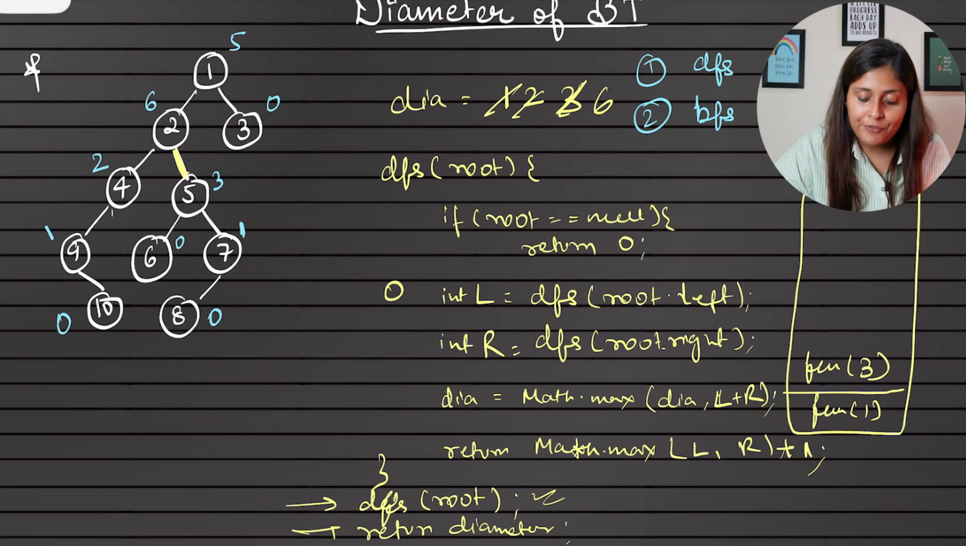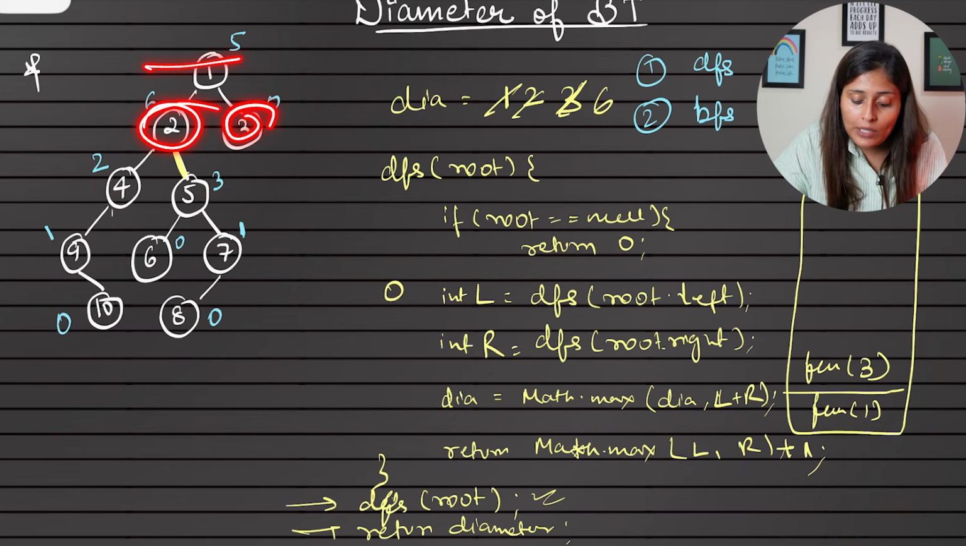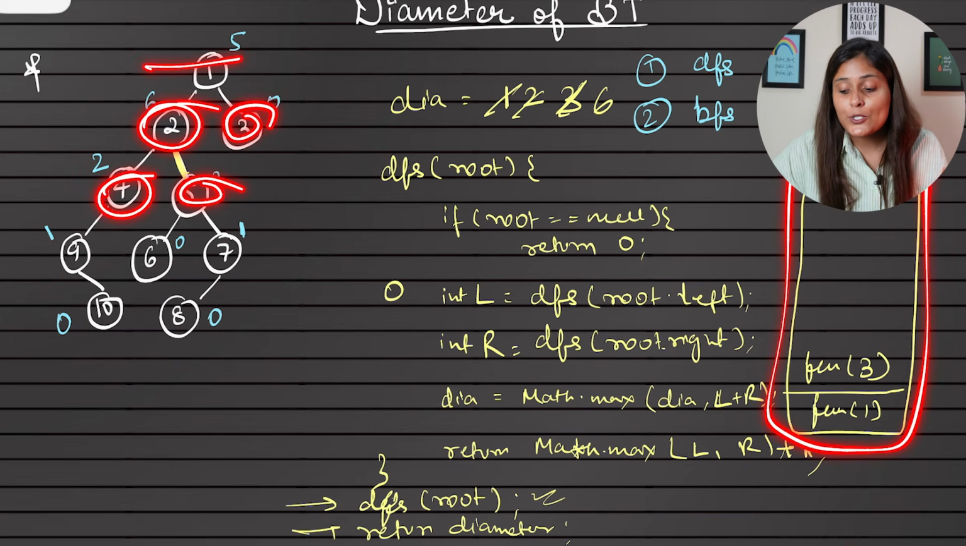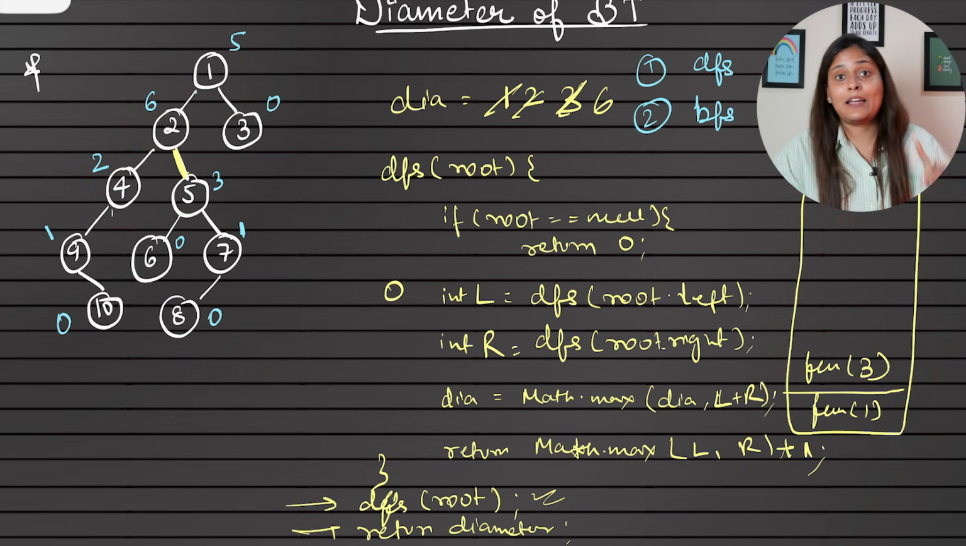So what is the time complexity? You have visited all the nodes once, and we have saved all the node calls in our stack. So space complexity is O of n, time complexity is O of n. That's it. And in BFS it was n square. So this is a far better approach. I hope you understood. Now let's write the code.